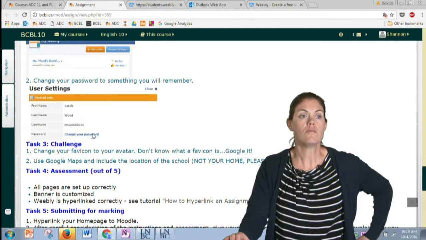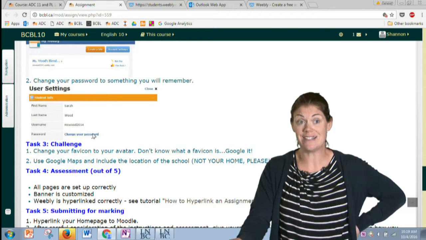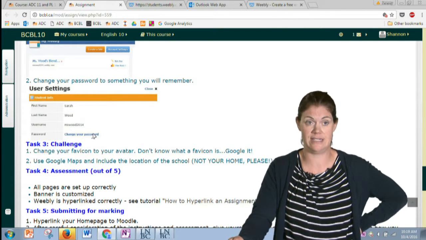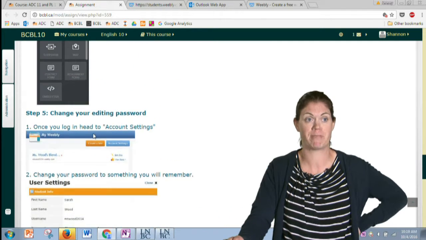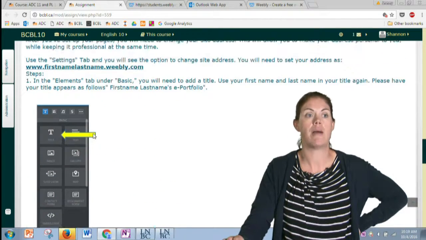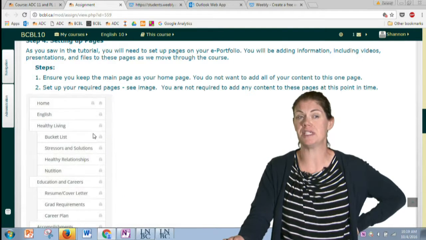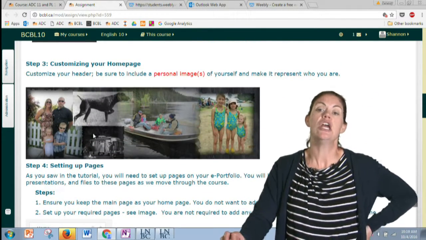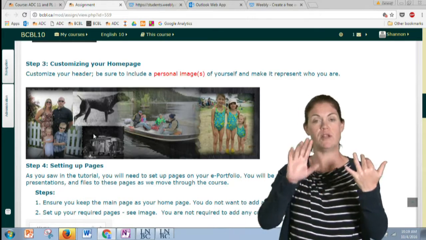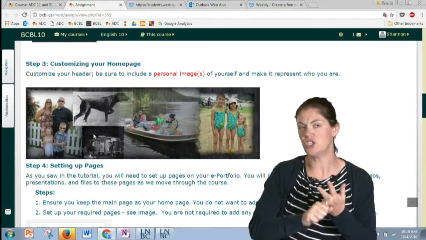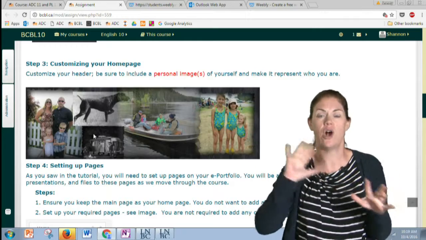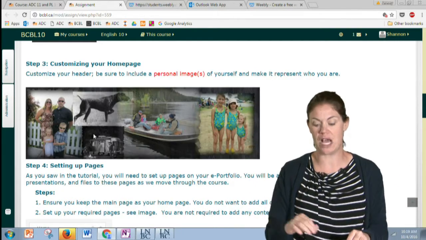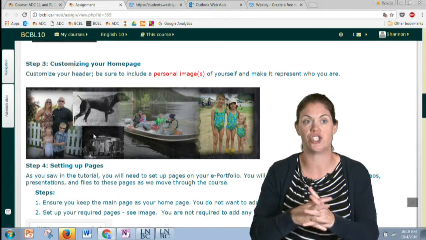So once you are done with that, here is your homework for planning, or for ADC, you guys. I'm going to scroll back up because remember I skipped a step, and here it is. Once you've chosen your theme, set up your pages, changed your password, and put your title on, all those steps that we went over today, your final step is to customize your home page.